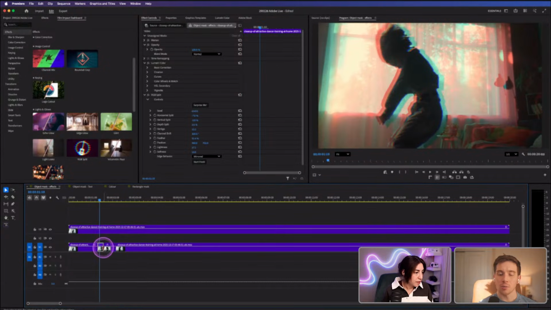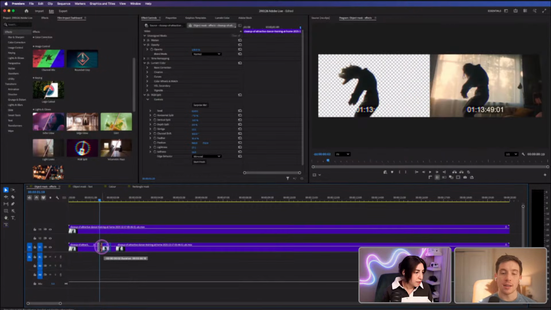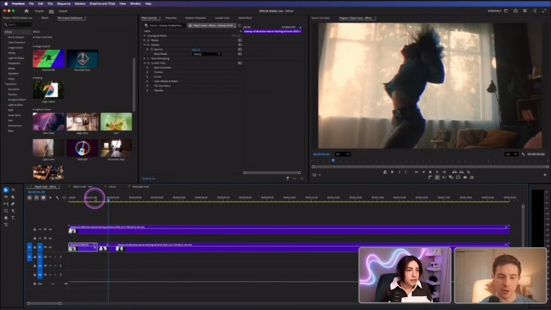Mike, I also saw a little bit ago, said that the Rotobrush is so much better now. And yes, it is better as well. All these tools are getting better.